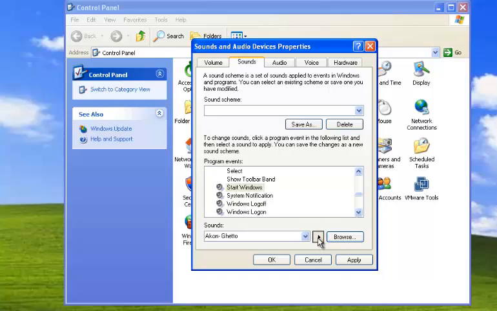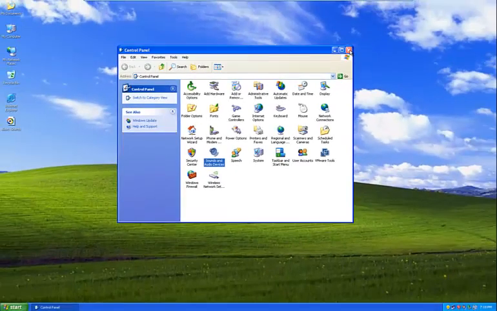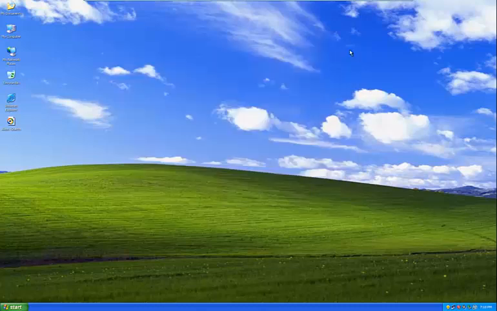I'll just play. Now as you can see, instead of that normal startup sound, I'm using my favorite music as my startup tune. So I'll just click apply, then click OK. Now when I restart my system, that's the sound I'm going to hear instead of the normal startup sound.